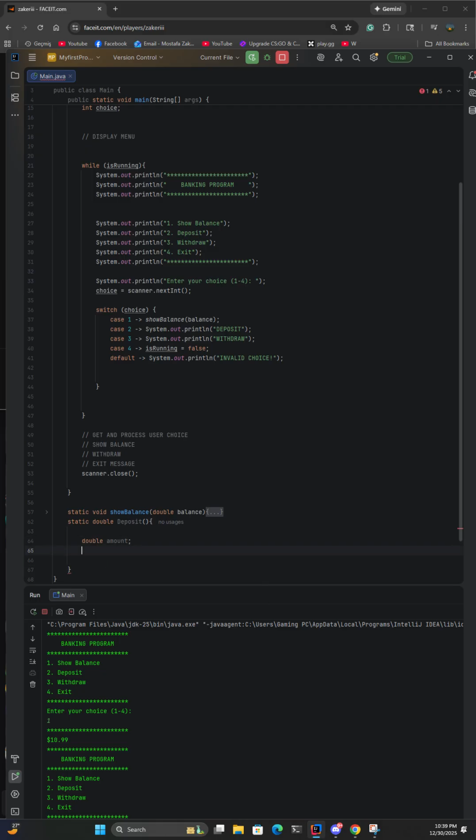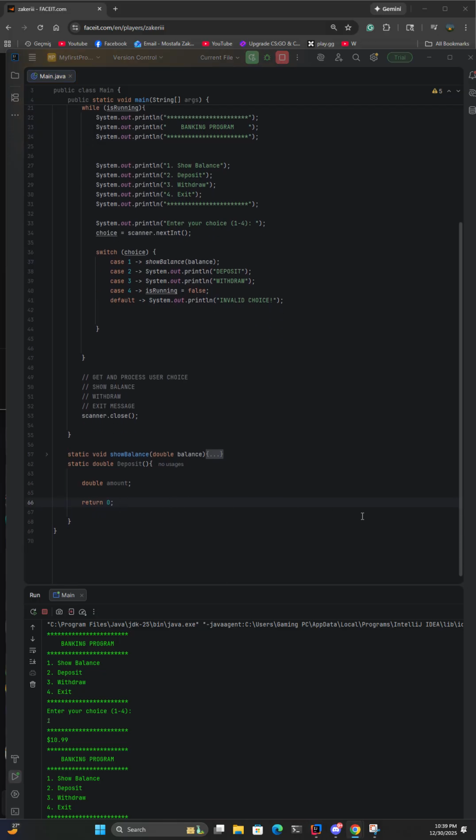And it says return 0, to run and compile fine. We will prompt a user to type in an amount. I will use print instead of print line. That's my own preference.